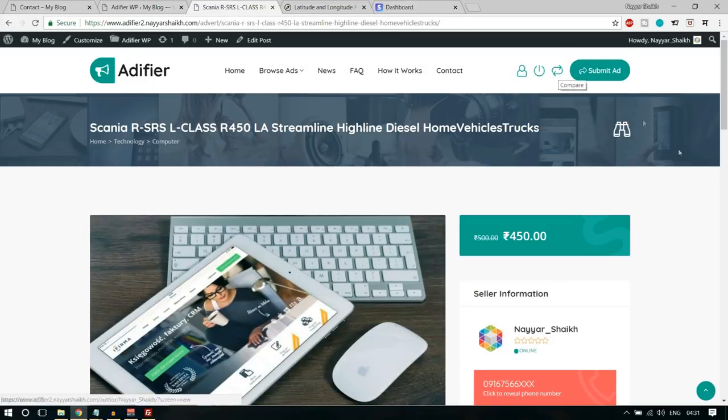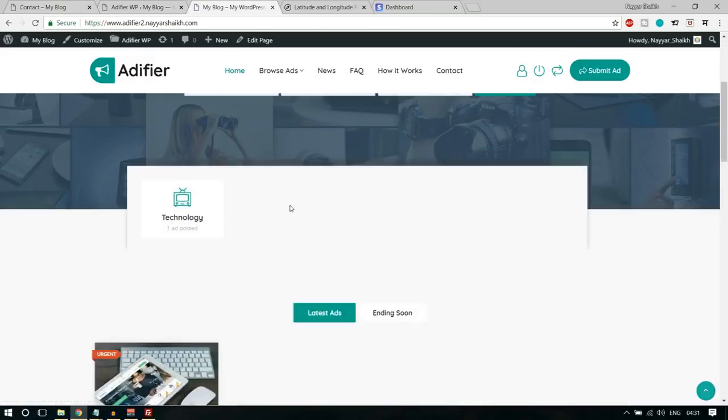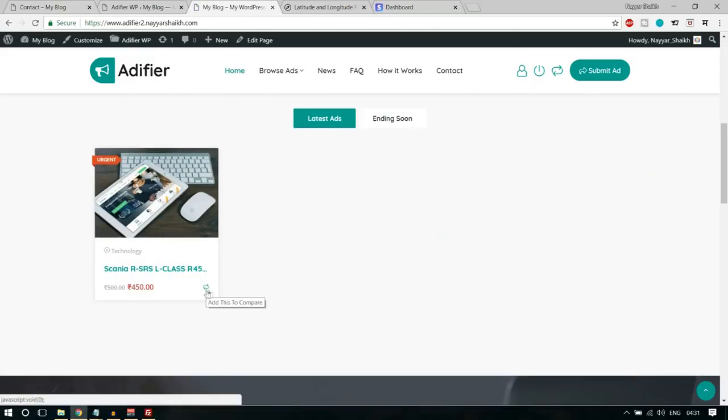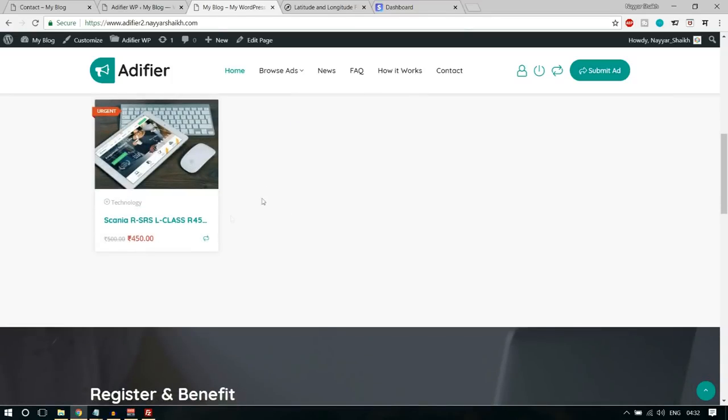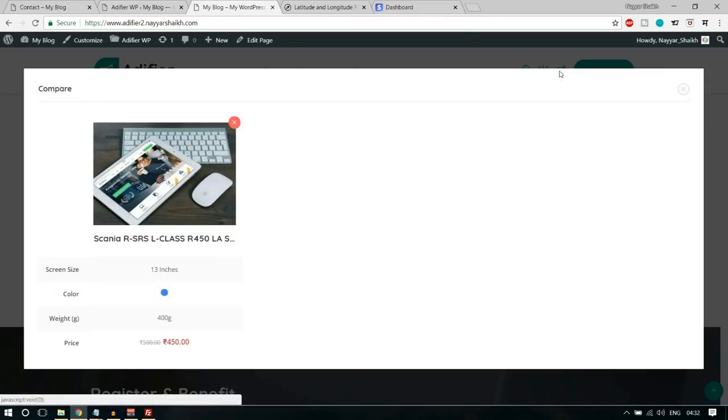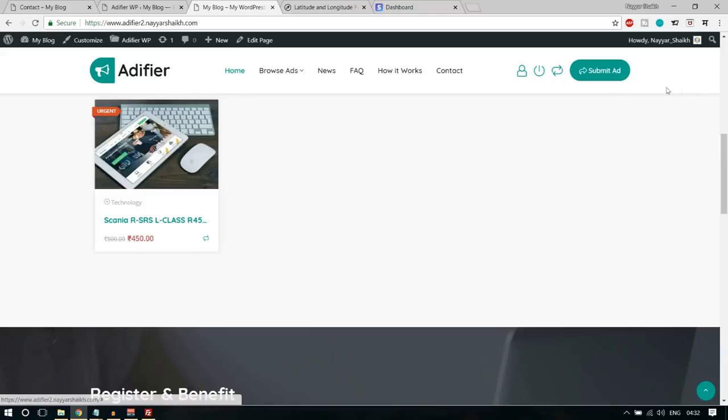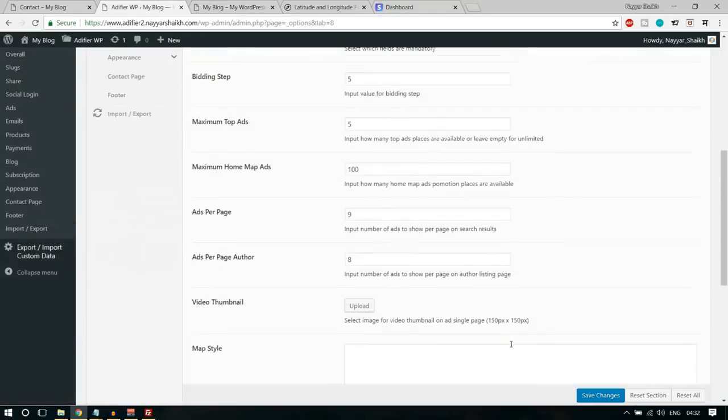Now we also get this compare button. If you want to compare some ads, let me show you how you can do that. Suppose you want to compare this, you can click on this, add this to compare. Now we can see this thing. Because we have only one product, if you have more, you can add them all and you can see over here under compare. Now let's see the rest of the settings.